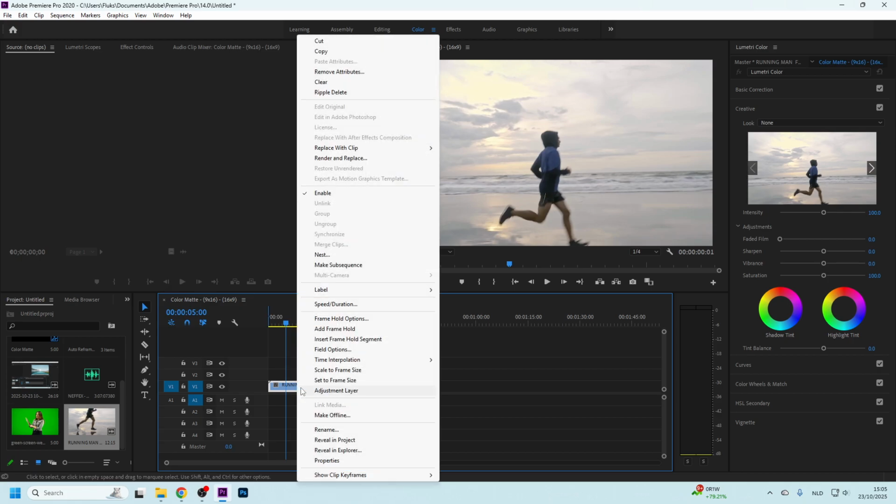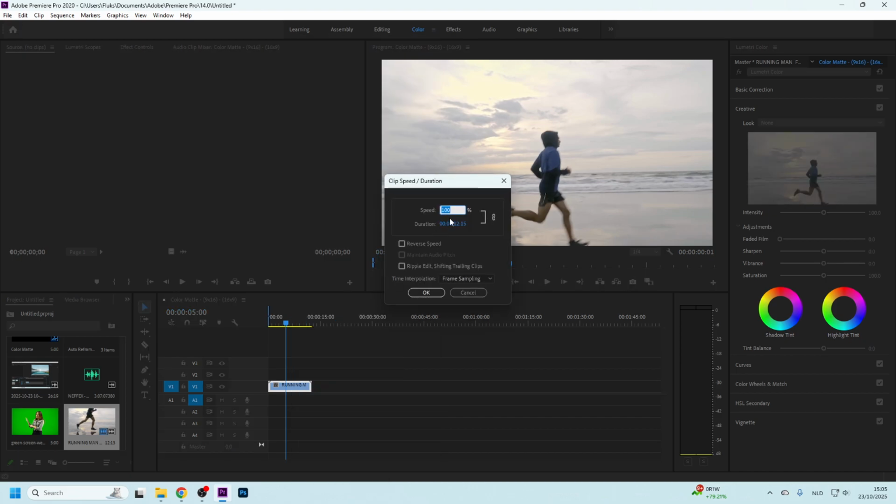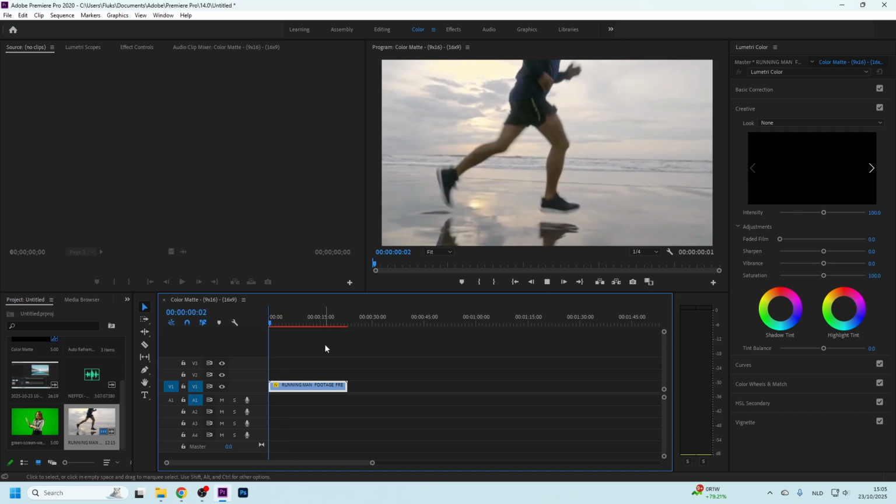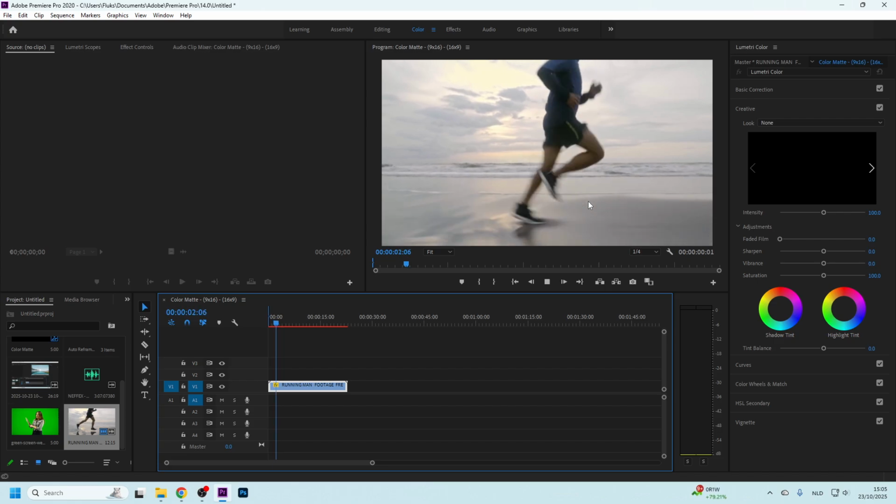Do a right mouse click on this clip, and then from here we go to Speed and Duration. Then we click on Time Interpolation, Optical Flow, and then we set the speed to, let's say, 55. Then we click OK, and right here we have a slow motion with optical flow.